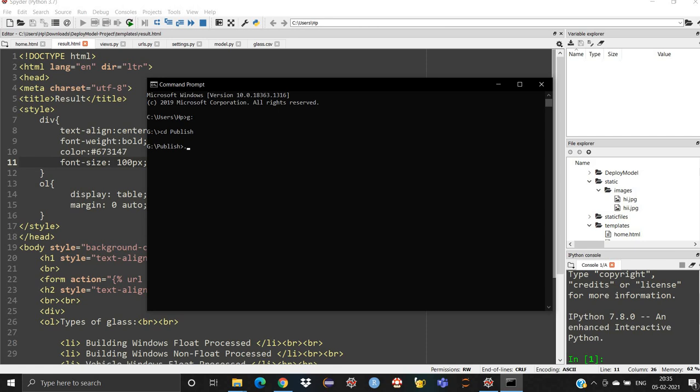To activate my virtual environment, I have to write /scripts, then /activate. It will activate my virtual environment. You can see that publish is written, which means that your virtual environment is activated. And then you have to go to your project folder, which in my case is deploy model project. Now I have to run a simple command.